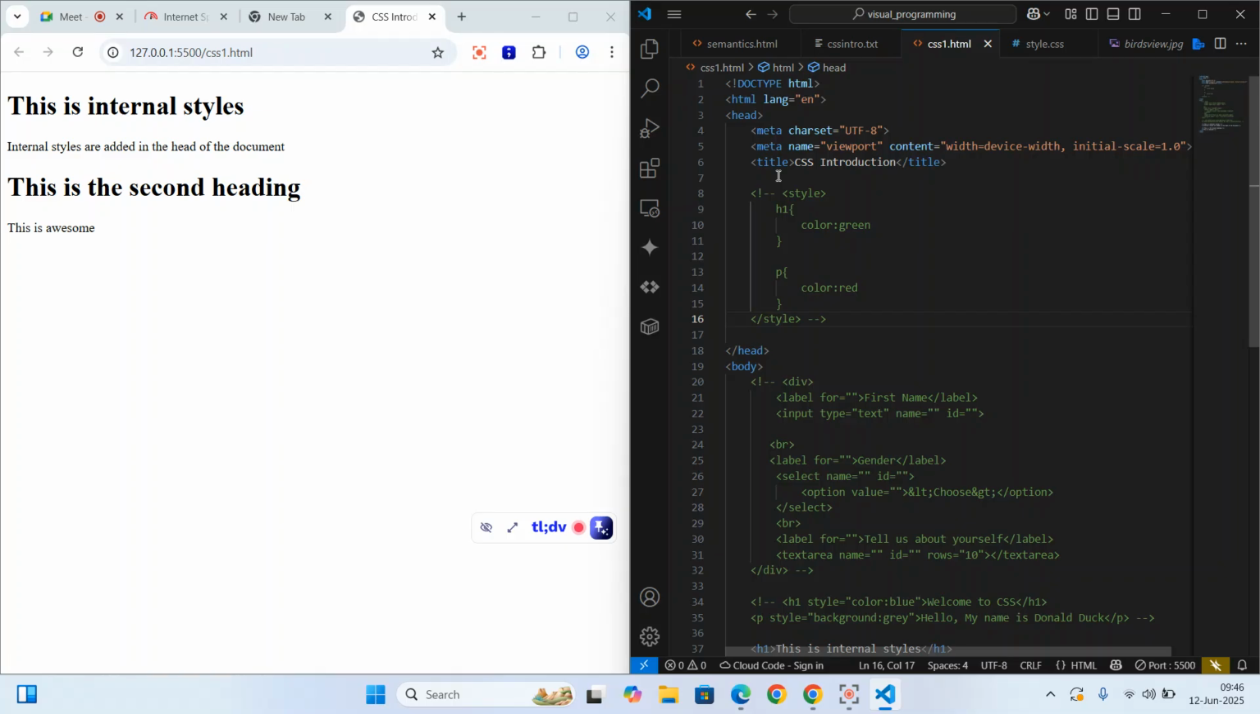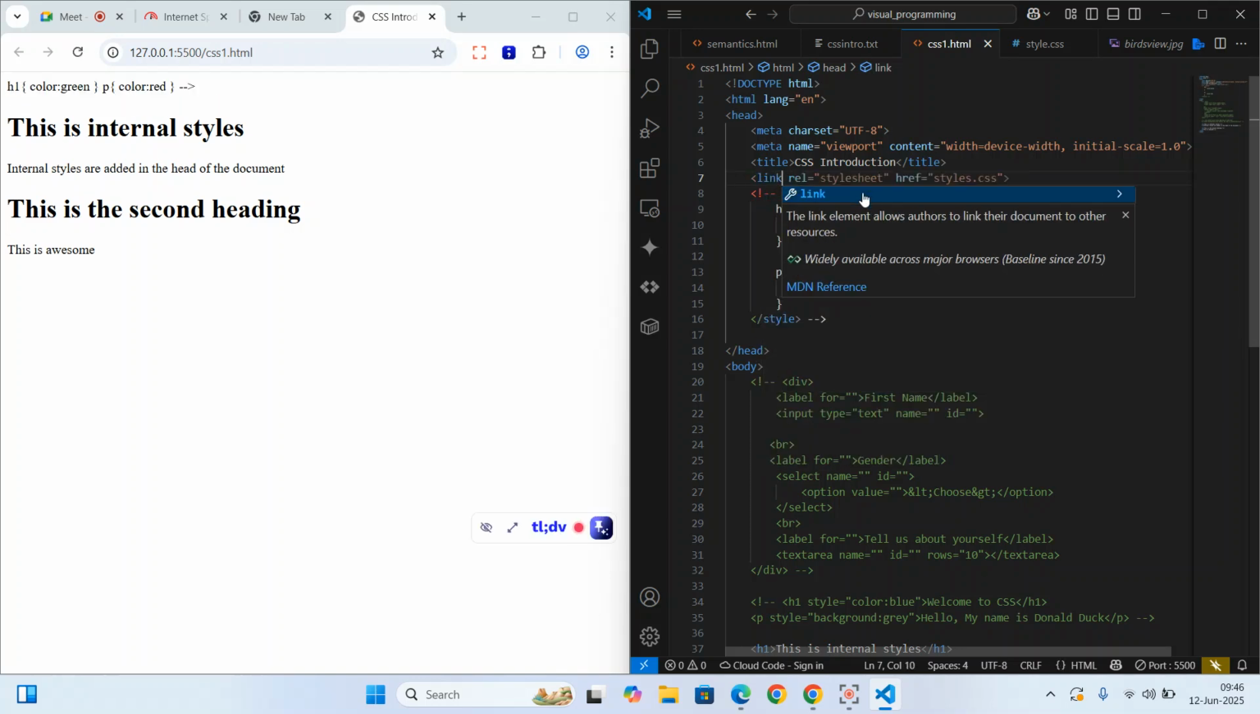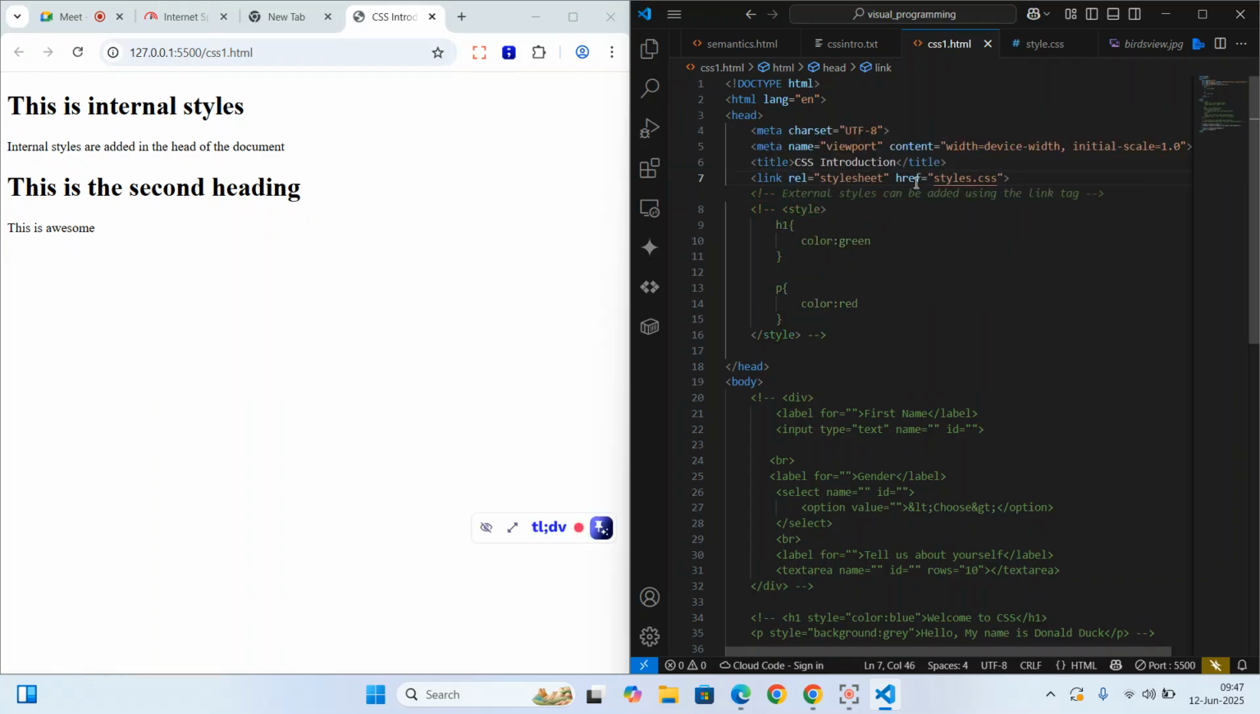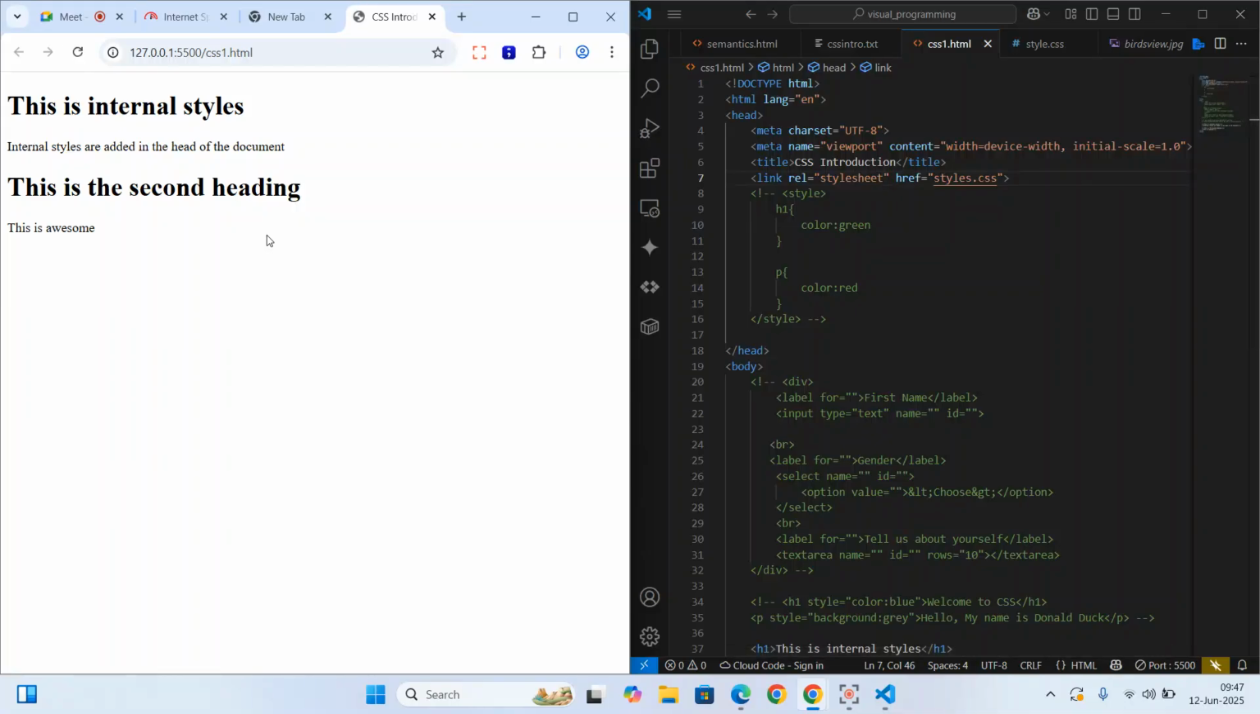So how do we do that? Here at the head, I'll say link. Let me just write it in full. I'll say link like that. And as you can see, it automatically tries to complete for me. So it says link, the relationship is style sheet, and the file that I'm referring to is style.css. So I have style.css, and why it has not picked, I have no idea. Let me just refresh that. It should have picked that.